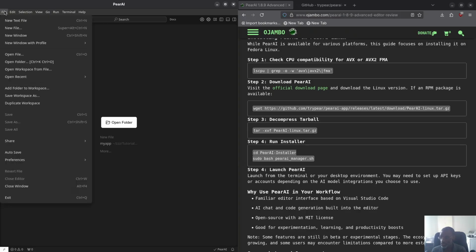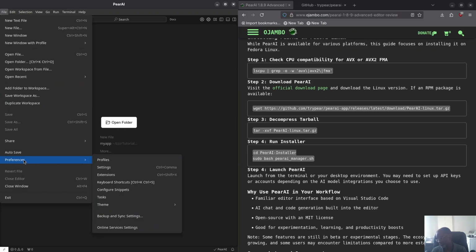So obviously the usual, you have the file manager here, the new text, open, save, those types of things. We'll look at the preferences, might as well right now. So preferences, you have the profile, the settings, the extensions. We'll come back to this later. So the theme, and then the online service, obviously the stuff for the AI.